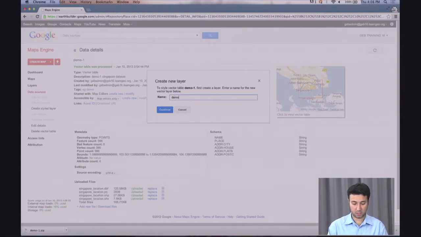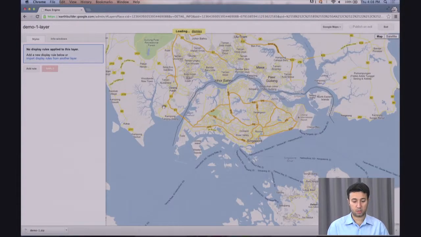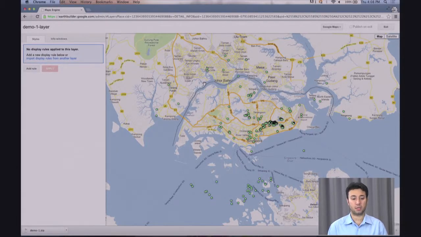So let's give this a layer name. Let's call it demo 1 layer. This will go ahead and create the layer and bring you to the style editor page. The style editor page is where you can apply display rules onto your data set features. Display rules allow you to control what content you want to display and how you want to display them.